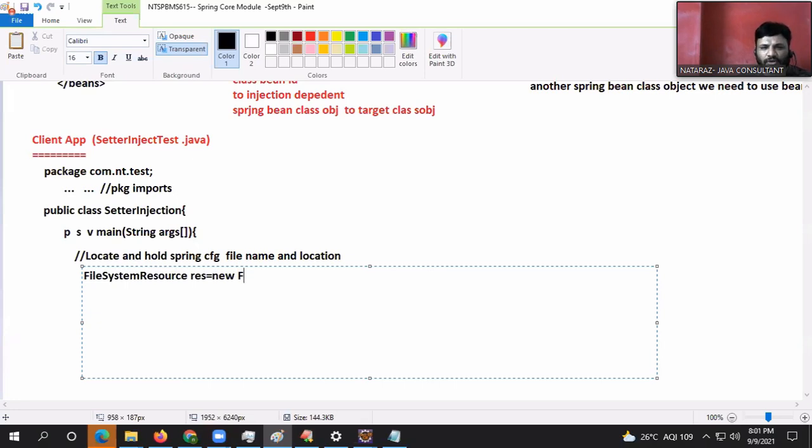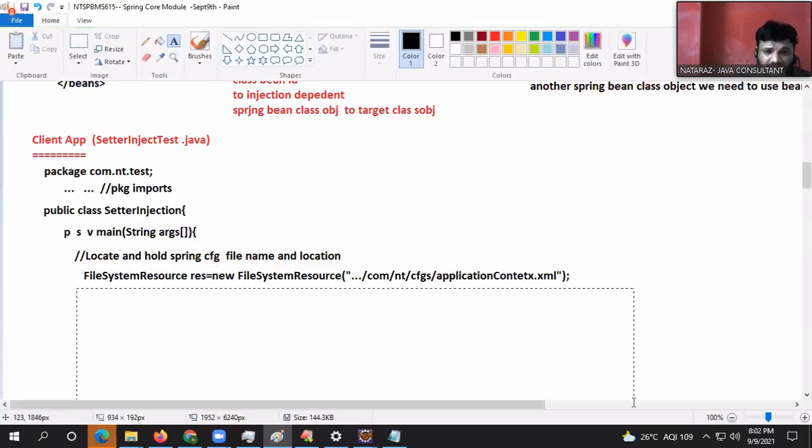So FileSystemResource res is equal to new FileSystemResource of, with respect to the project, some location, com/nt/cfgs/. You will get complete clarity. When you go to Eclipse, I will tell the code, you never write the code. Is that clear? Here we are locating and holding the Spring Bean configuration file.